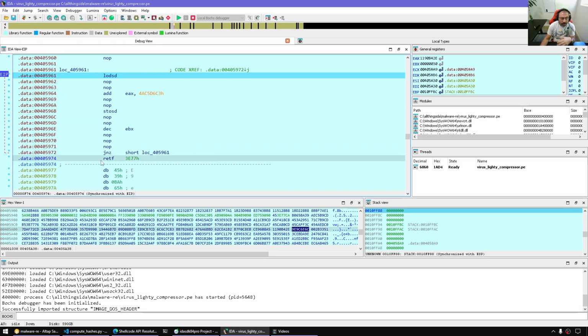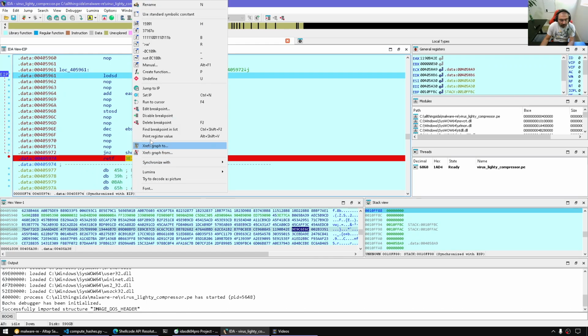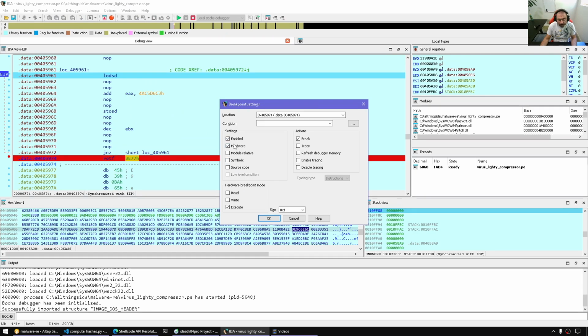Now, since I'm using Bochs, Bochs is a software emulator. It will never use the CC. It will internally wait until the instruction pointer reaches this point. So it is safe in Bochs to use a regular breakpoint. But otherwise, I would have to make sure it's a hardware breakpoint. But again, it won't make any difference under Bochs.